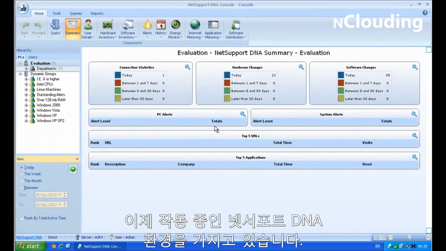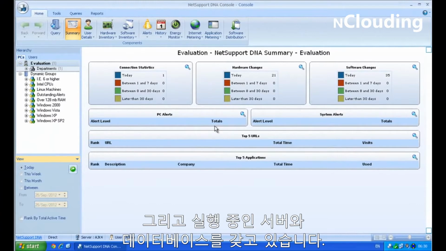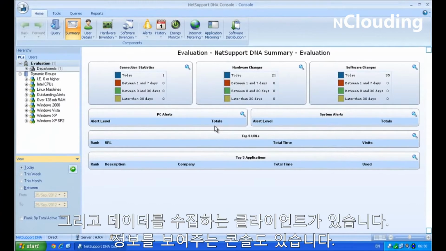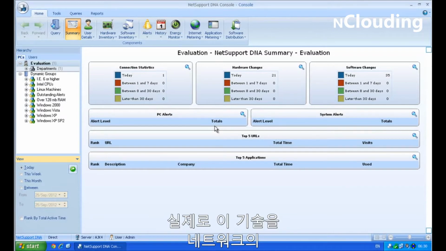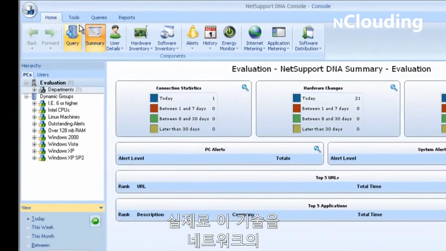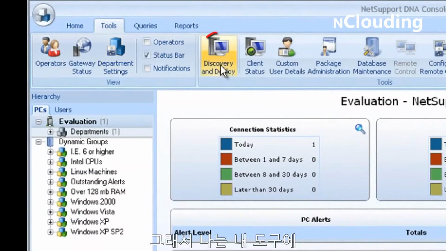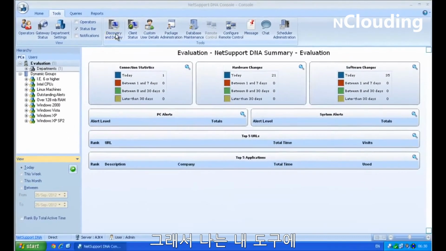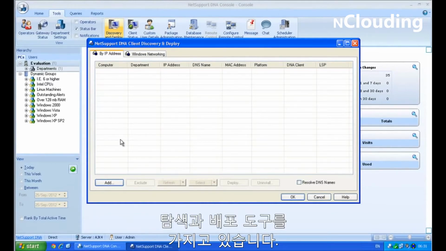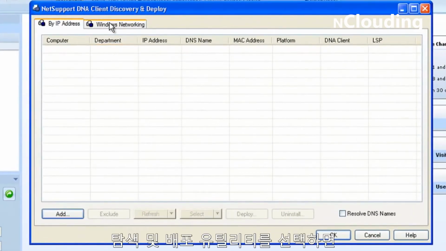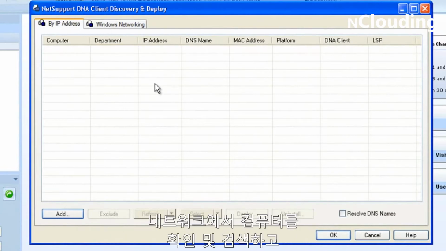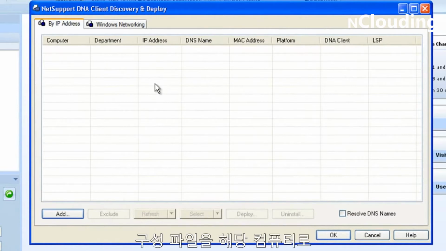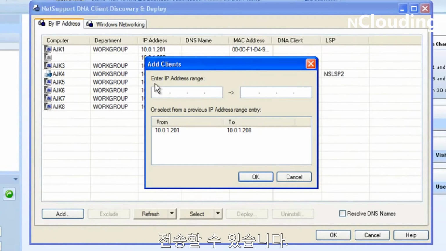So now I have a working NetSport DNA environment. I have my server and database running, I have a client connecting data, and I have my console so that I can view information. In order for me to take it to the next level, what I now need to be able to do is actually deploy my technology out to all the other computers on the network. So I can head to my tools and you'll see I have a discovery and deploy utility. Selecting the discovery and deploy utility allows me to specify either an IP address range or to utilize Windows networking and allow me to resolve and discover computers on the network and push out my configuration file to them.